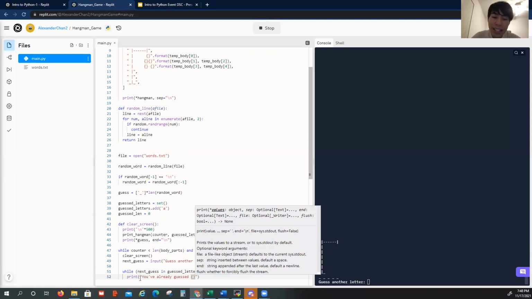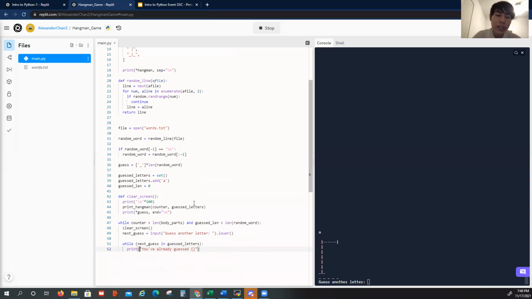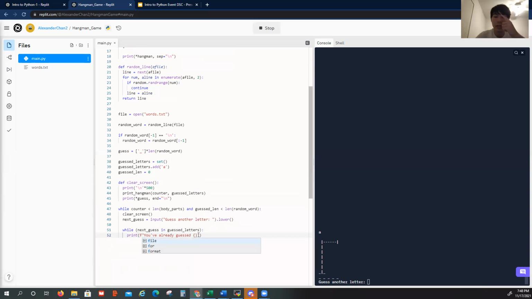Usually we're going to use the dot format, remember, to pass in a variable. But there's even an easier way to do this. You can just put an F at the beginning of your print statement, and this is the same thing as doing dot format. As opposed to passing in the variable anywhere, I just pass it inside the brackets. So in this case, I want to print next guess to signify, hey, you just guessed this letter, which you've already guessed before. And then I want to give them another chance.